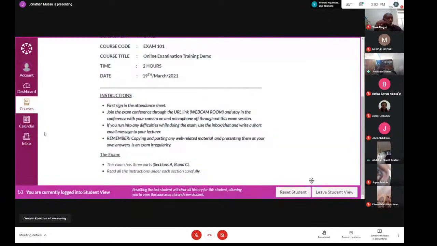Don't call the lecturer and ask them to extend the deadline. Instead, just do what? Inbox the invigilator. You might call me and I'm not the one invigilating that specific exam. Maybe I'm on my way somewhere, I'm in transit, I cannot even log into the system. But the moment you write through the inbox, there is always an invigilator who is invigilating that exam. That invigilator will respond to you immediately as you undertake the exam.